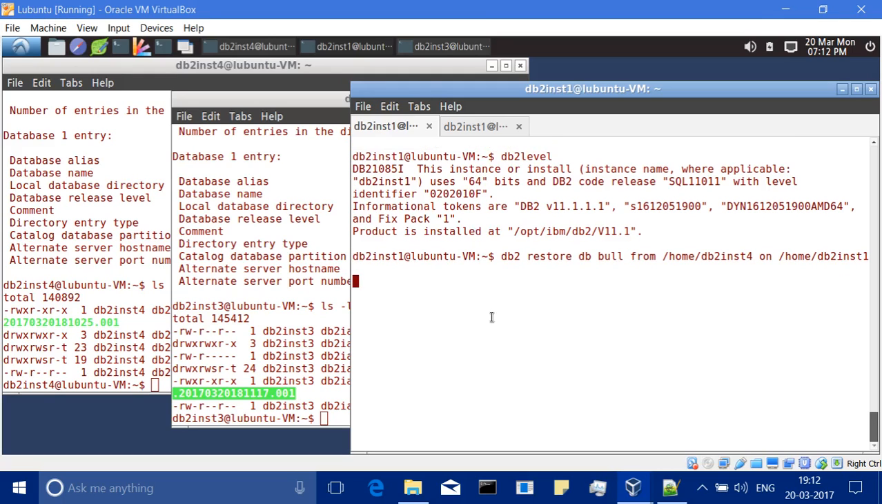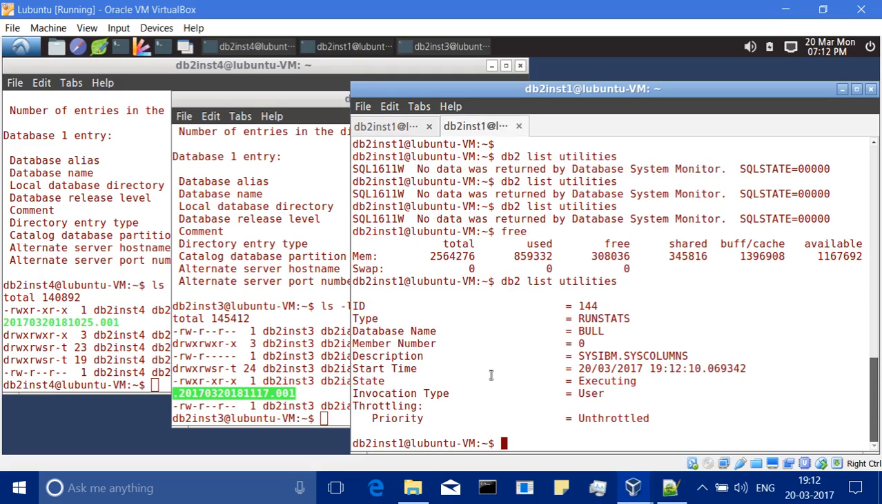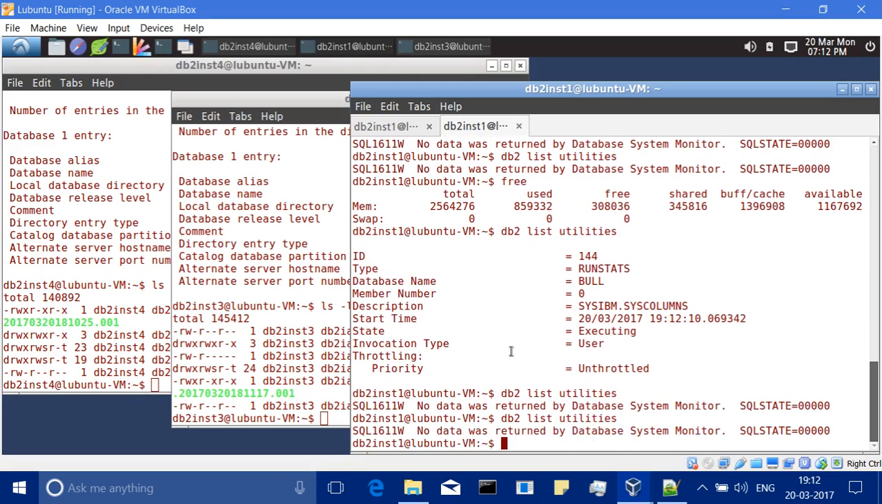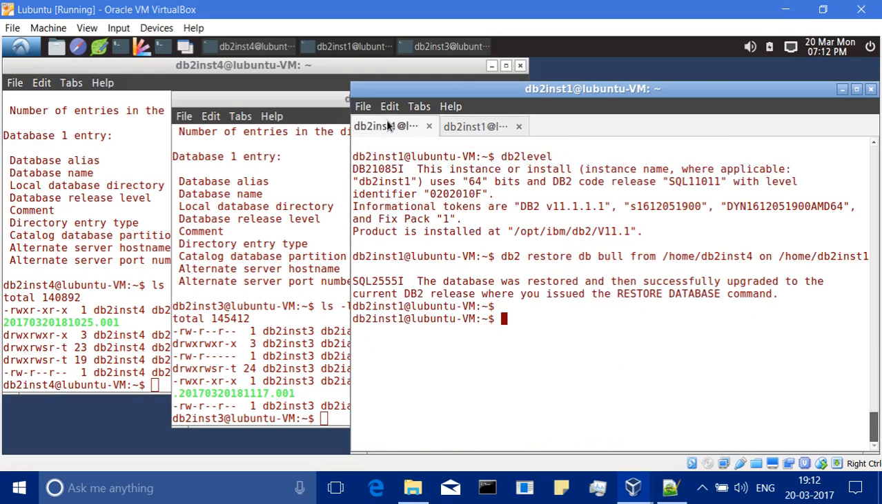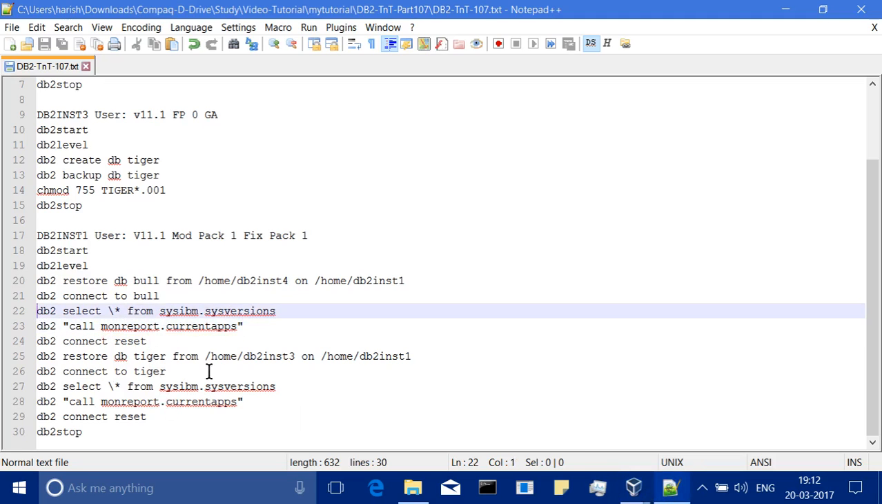Okay. Yeah, you see that now. See, runstats is running on the database bool, right? So it is doing that upgrade. Okay. So you can see that the database was restored and then successfully upgraded to the current release. So the next thing is to connect to the database and run these two queries, right?